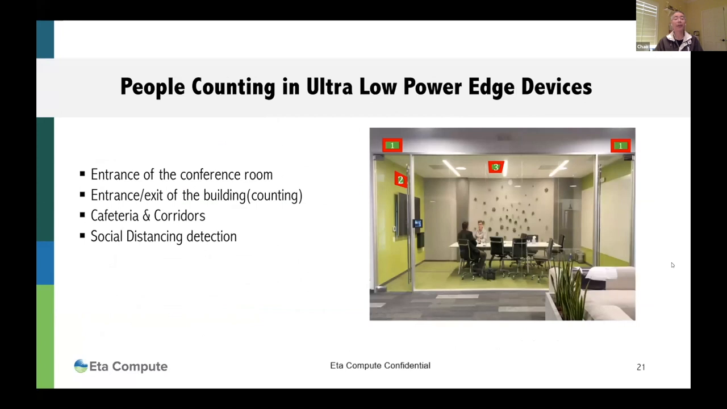The other application we're currently developing is people counting. For ultra low power edge devices, people counting is essentially not just detecting whether there is a human or not within the picture. It can be deployed at the entrance of conference rooms, the entrance and exit of buildings, in cafeterias, or in shopping malls. Particularly in this pandemic year, it can be used for social distance detection, in production fields, and for counting how many objects. On the right side, for example, in a conference room it automatically detects how many people are in the room, and whether people are coming in and going out. It can also be used in retail stores to detect on the shelf whether the storage needs to be refilled.